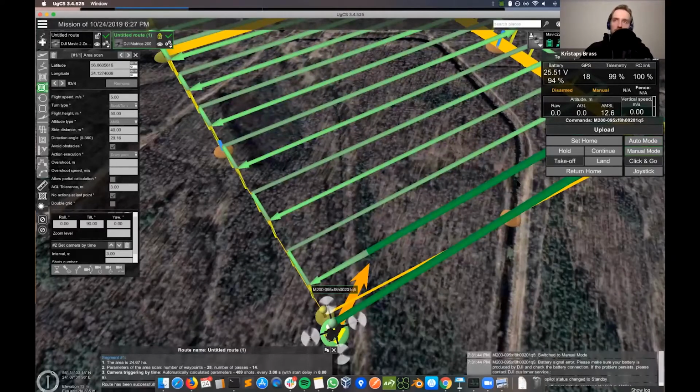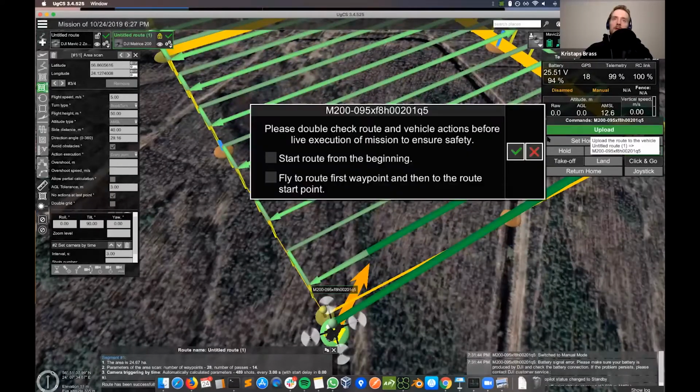Okay, so now you can see the drone has landed. And so what we're going to do now is simply click on upload. And here you can see in this dialog.